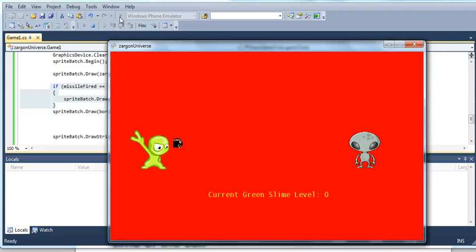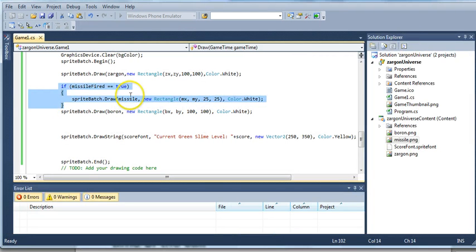Now, in addition to showing it, we also want a series of things. Now that we have fired a missile, now that the value of that variable is true, we have a few things that we want to happen. One is to move the missile across the screen, and another is to check to see if the rectangle of the missile ever intersects the rectangle of the Boron. If you haven't done the intersection tutorial, you're definitely going to want to go do that now. So let's do it.